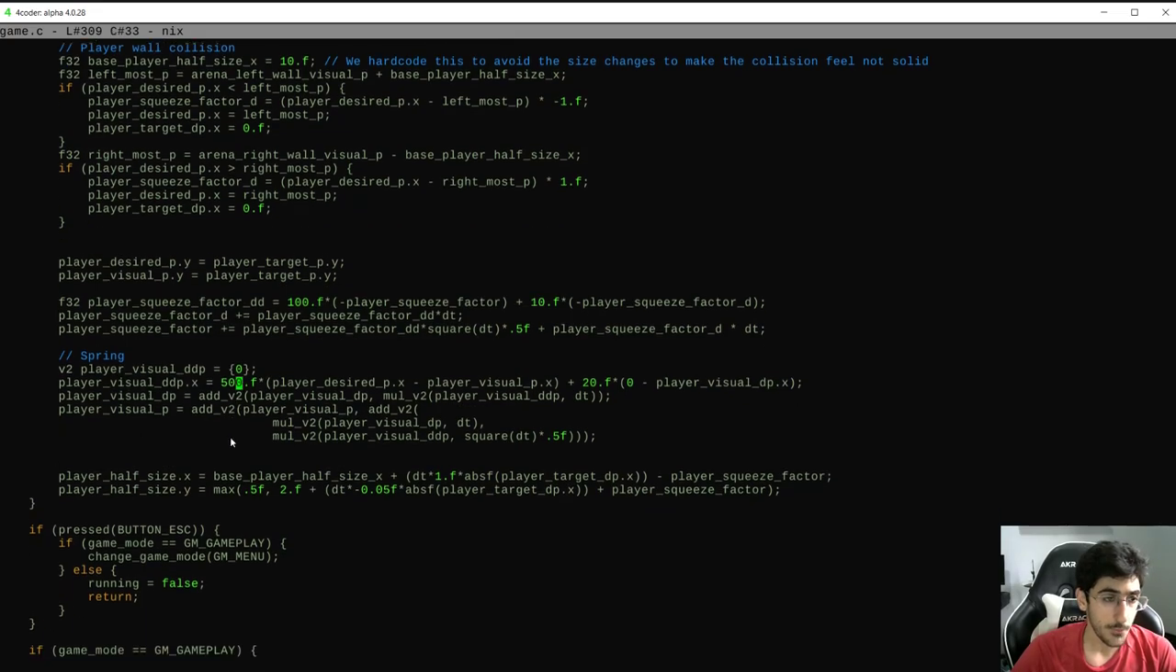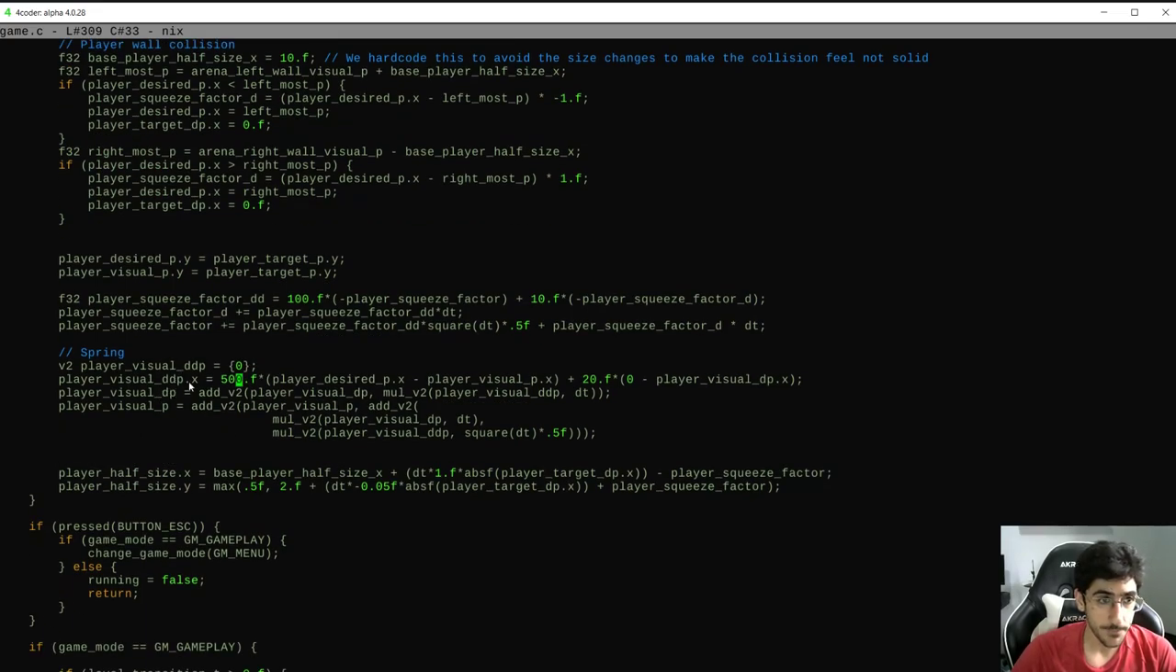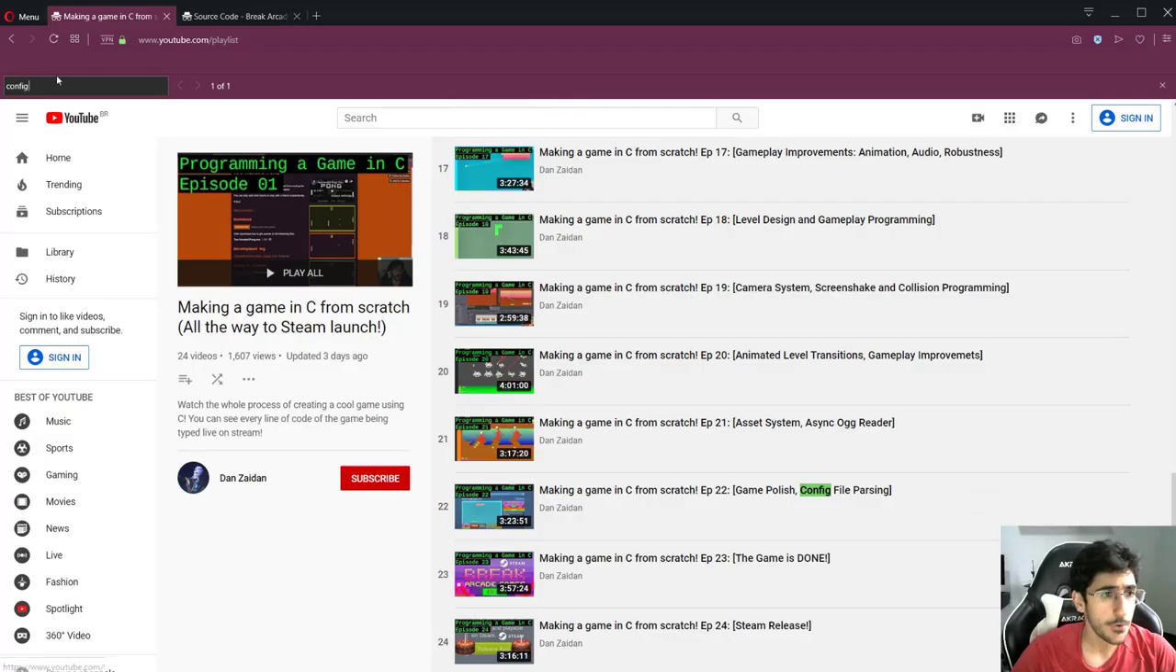Okay, and then we did the basic equations of motion to calculate the acceleration, which is the ddp, the derivative of the derivative of the position, as well as the dp, the derivative of the position, which is the velocity, and the position. If you want to know more about this movement thing, you can watch. I have a tutorial on YouTube, which is pretty cool.